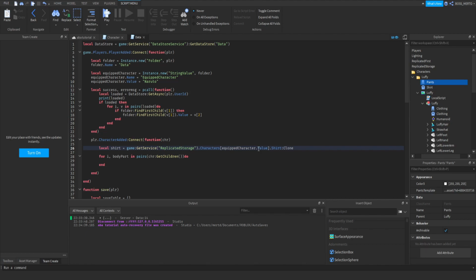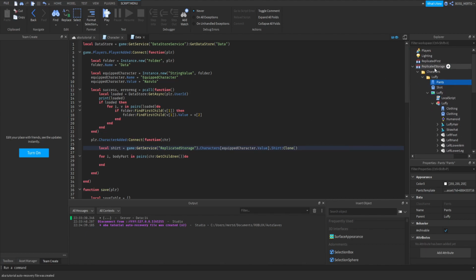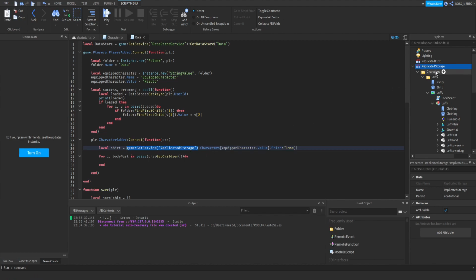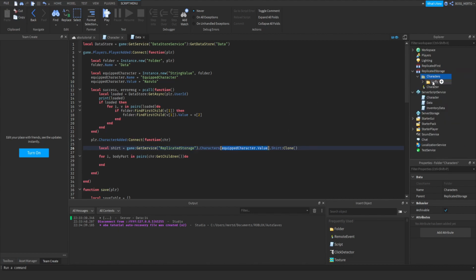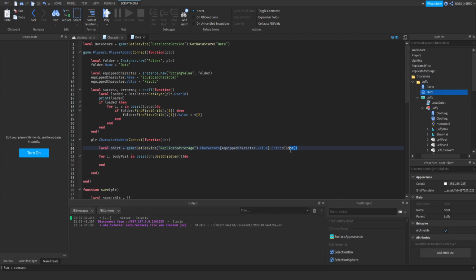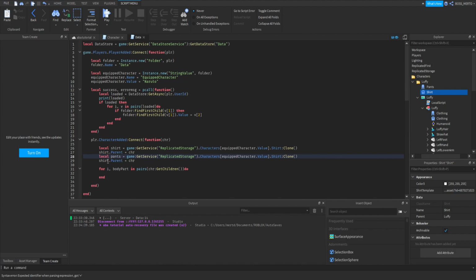Shirt, clone. So we are basically referring to this replicated storage first, then to its characters tab, and then to the character folder, which is in our case Luffy, the only character folder currently inside, and then to its shirt, which is right here, and then we are cloning it. Now we can put the shirt inside of our character, making the shirt appear for our character. And we can now do the same for our pants. So pants, and pants. There we go.